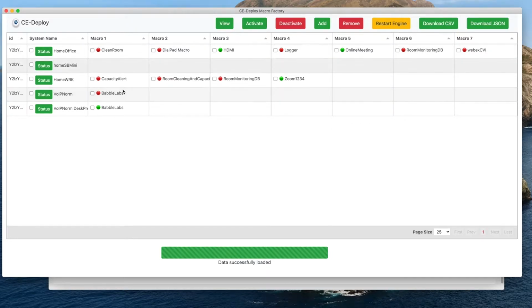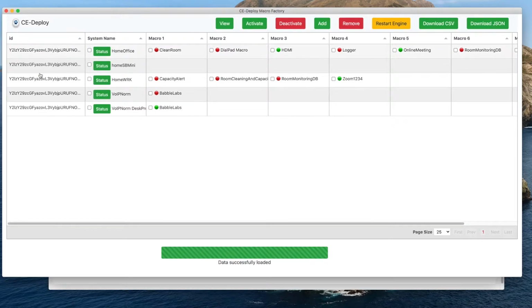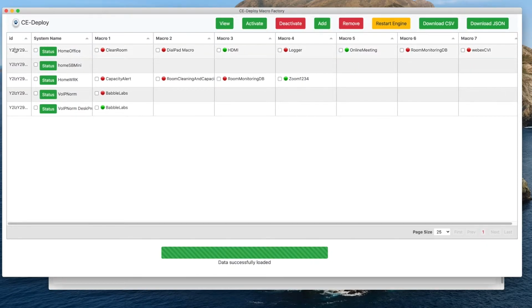So this is the macro factory. You'll notice a couple of things here. So the ID of the system is actually used as an indexer, and so therefore that's why that is there, but it's also a handy reference as well if you're looking for the device ID of your device. The system name, obviously, with a couple of features here we'll get to in a second, and then the macros themselves. And what you'll notice is there will be a red or green dot next to the macros, and that's to indicate whether there is an active macro or not.